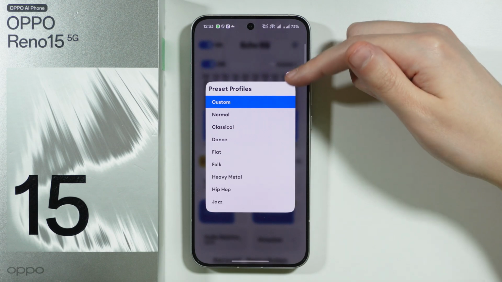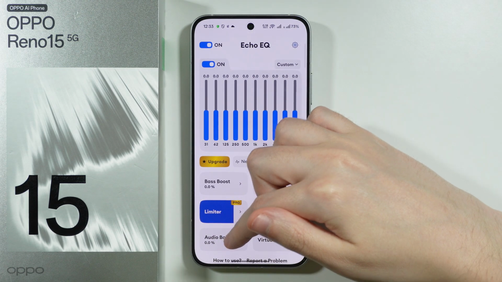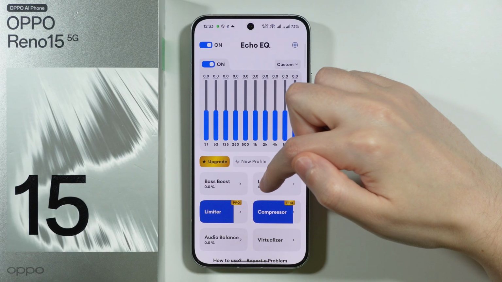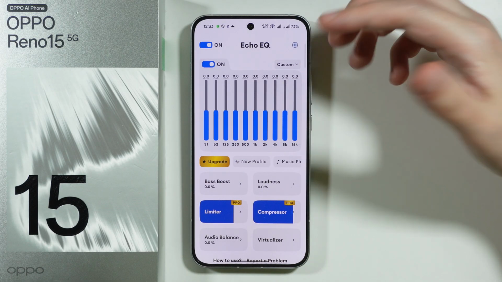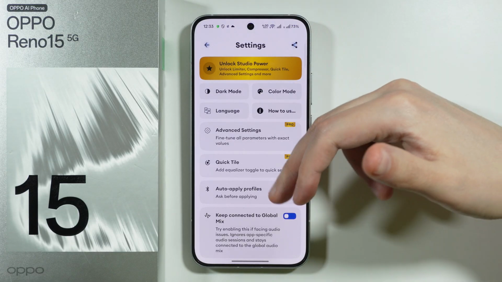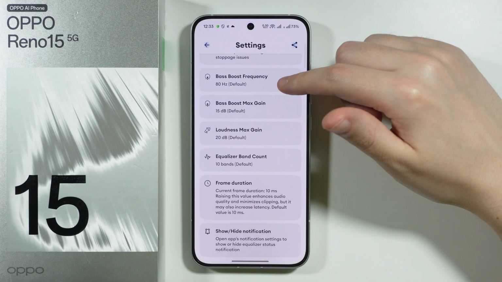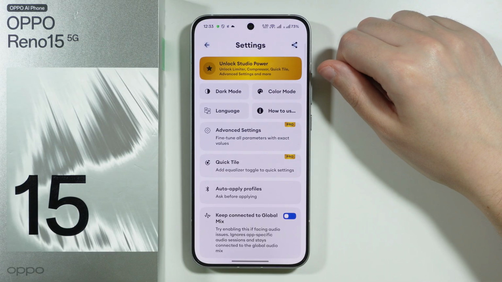We can also use many different presets in here as well. We have the bass boost, loudness, audio balance, and virtualizer. There are also some pro options in here as well, but we can use the app for free as well. And here we also have some settings, and you might want to check them out in case you want to adjust something specifically.